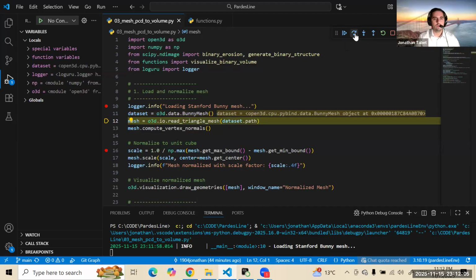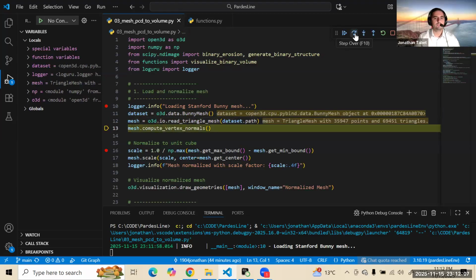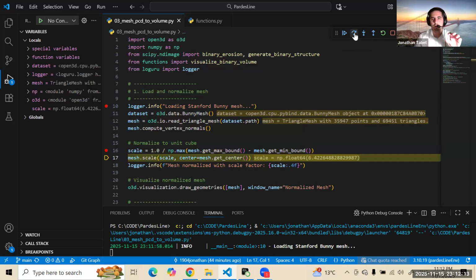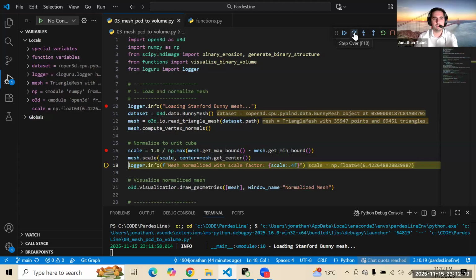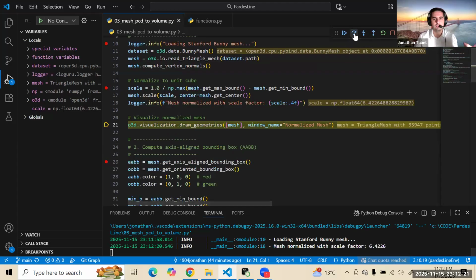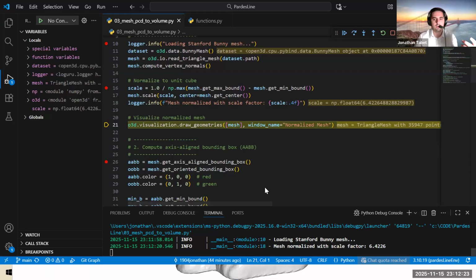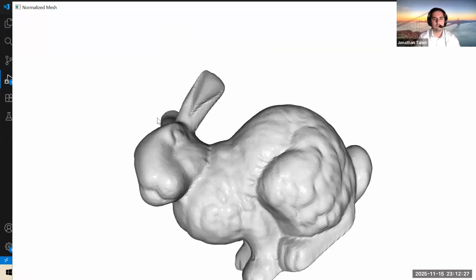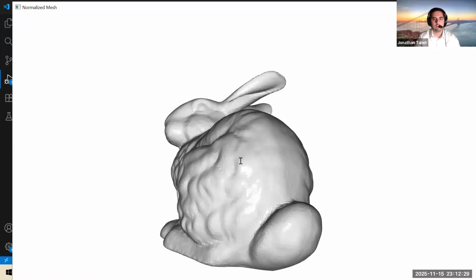So we load the bunny mesh and we compute vertex normals for better rendering. We now compute the scaling just to normalize the mesh to get 1 unit for X, Y, and Z axis. We perform the mesh scaling. So let's visualize that as usual in 3D. Okay, so this is our bunny mesh from the Open3D dataset.